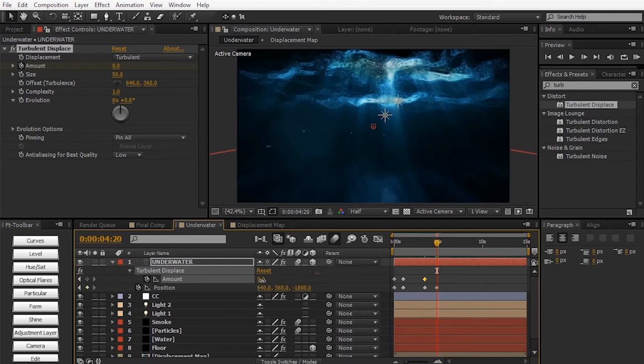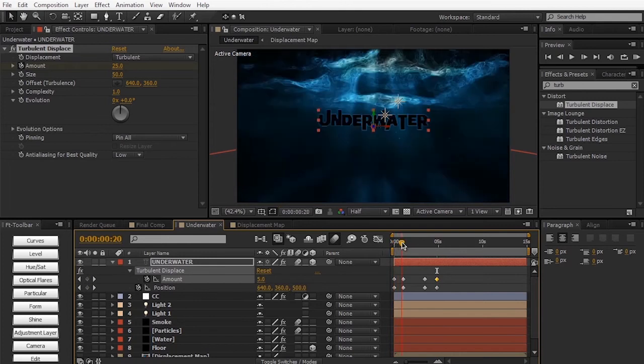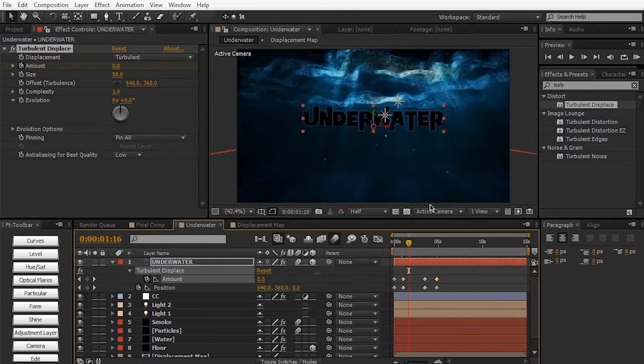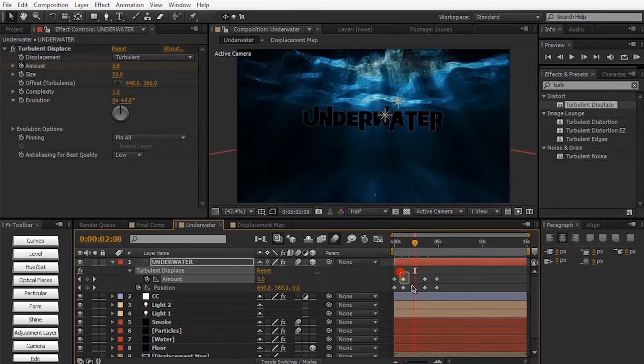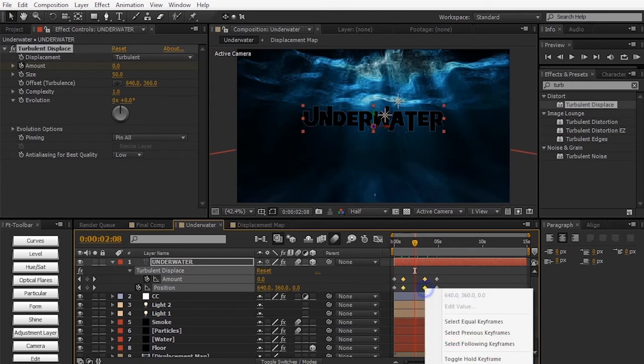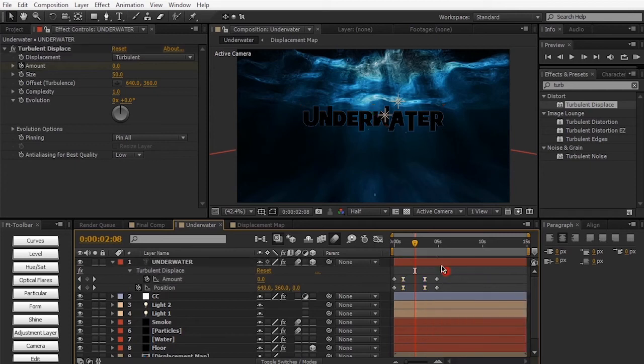And we're going to set the amount back to 25. So things are going to be displaced when it comes in. And then as it comes to a stop, it's going to not be so displaced. And then when it comes out, it's going to be displaced again. And we want to ease these keyframes so they don't come to an abrupt stop. So right click and go to keyframe assistant and go to easy ease. So now things just kind of smoothly come together.